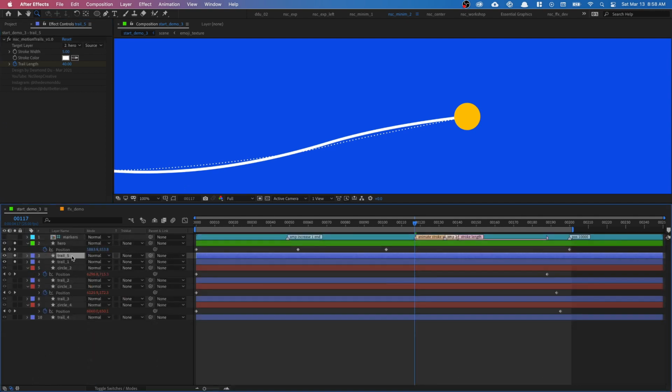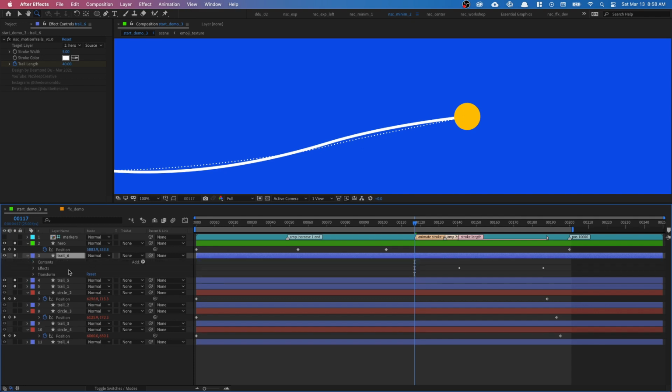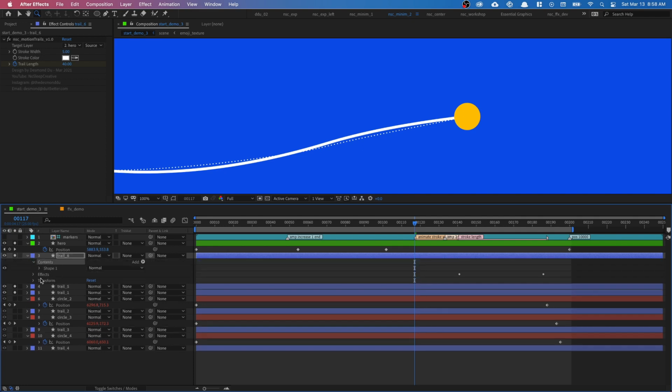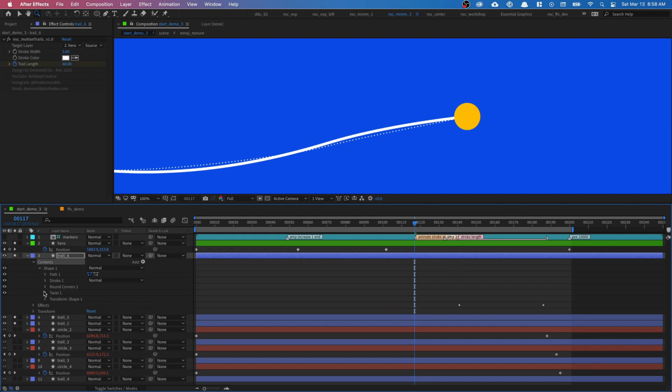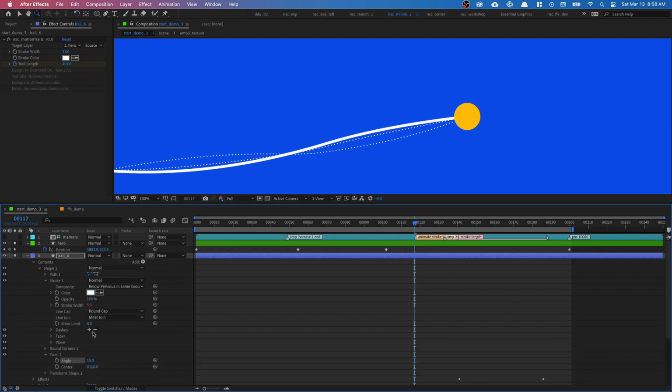Okay, so for a third trail, let's do it again. Let's Command D on trail underscore 5. Then we are going to go into content and change the twist angle to something about 15 so we can actually see it. Let's turn off the dashes, so you can just click on the eye button over here.